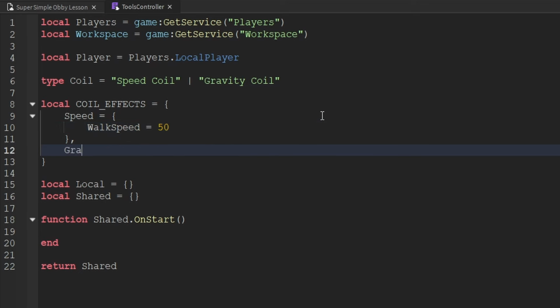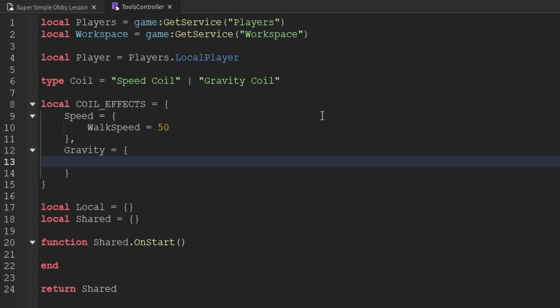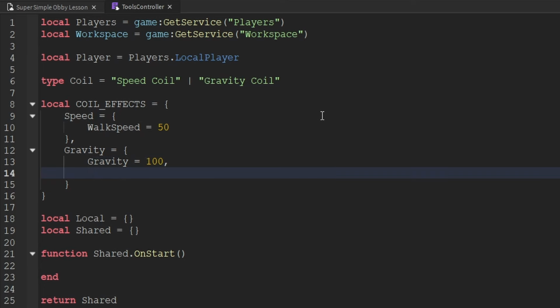Then after that, of course, we have the gravity coil. Now, what properties will the gravity coil affect? Well, of course, it'll actually affect the gravity, which we're going to lower down to about 100, and we'll also adjust the jump height property of the player's humanoid to about 50 in order to make the player jump higher and also affect their gravity so that they fall slower as well.